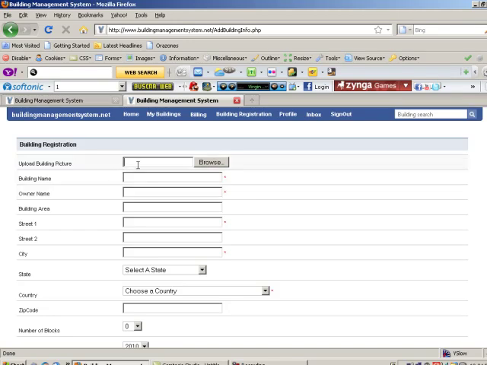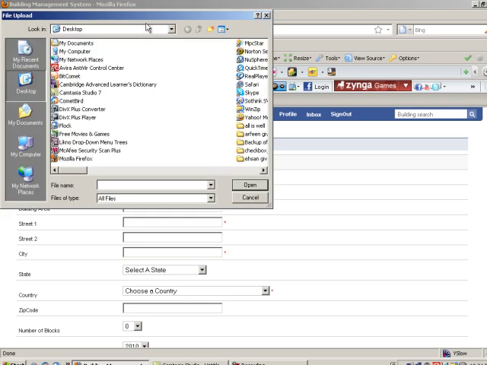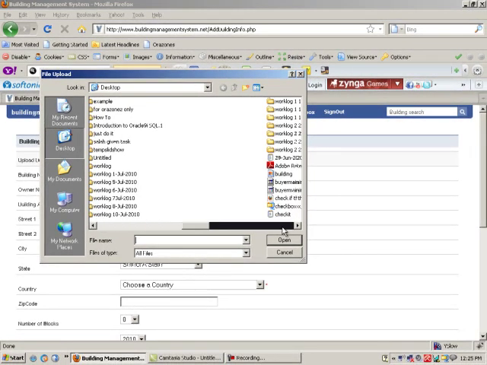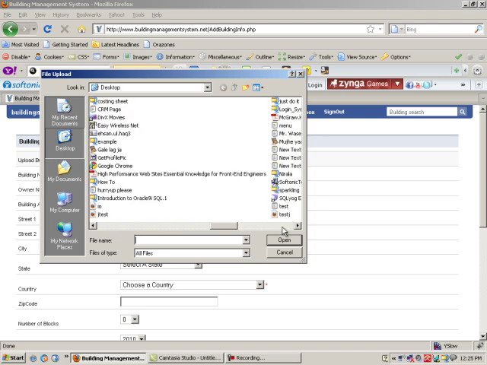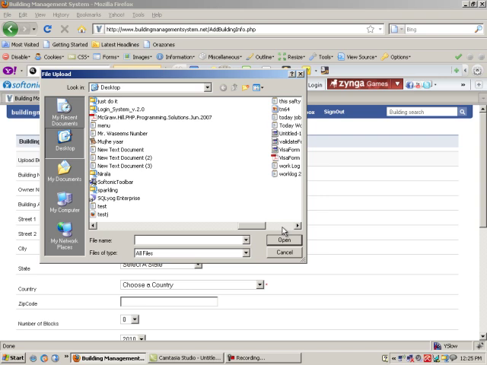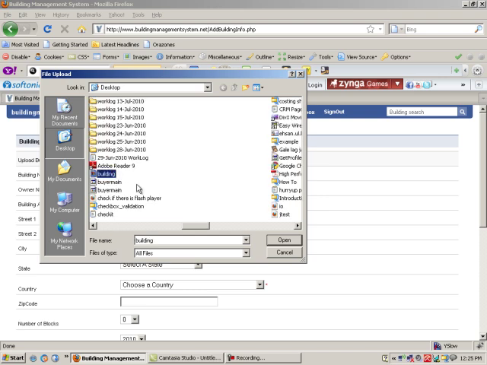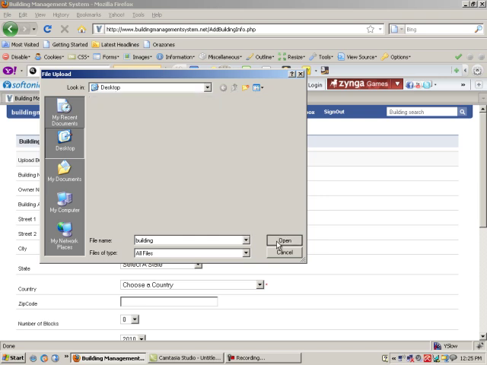The first field is regarding your building picture, where you can upload your building picture. I click on it and I am going to choose my building picture. I choose browse. When I click on browse, I got a dialog box where I can choose my building picture. I have a file. Where is my building picture? Yeah, that's it. It's a building. I choose my file, then I choose open.